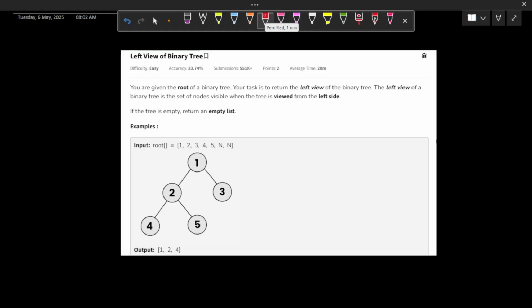You are given the root of a binary tree. Your task is to return the left view of the binary tree. The left view of the binary tree is the set of nodes visible when the tree is viewed from the left side. If the tree is empty, return an empty list. So we just have to return the left view of the binary tree.